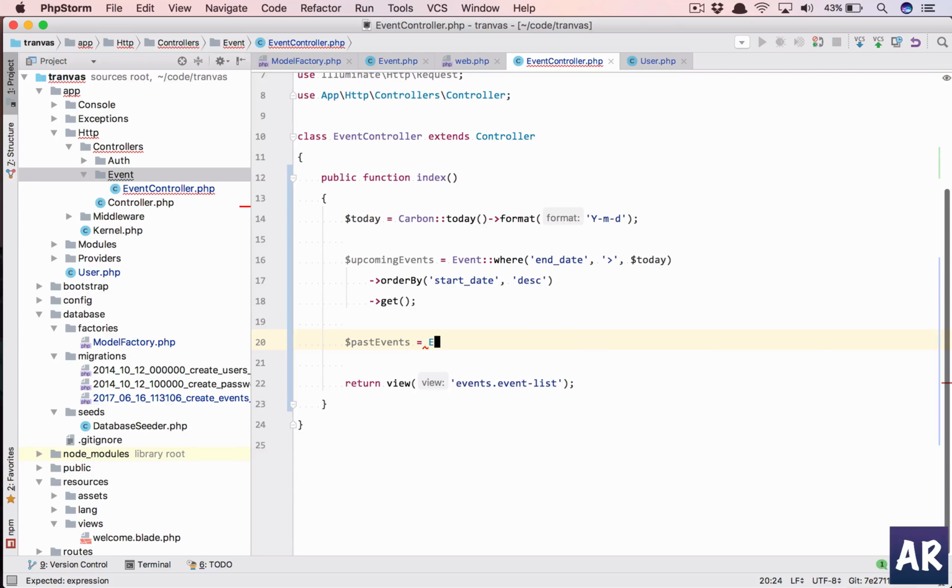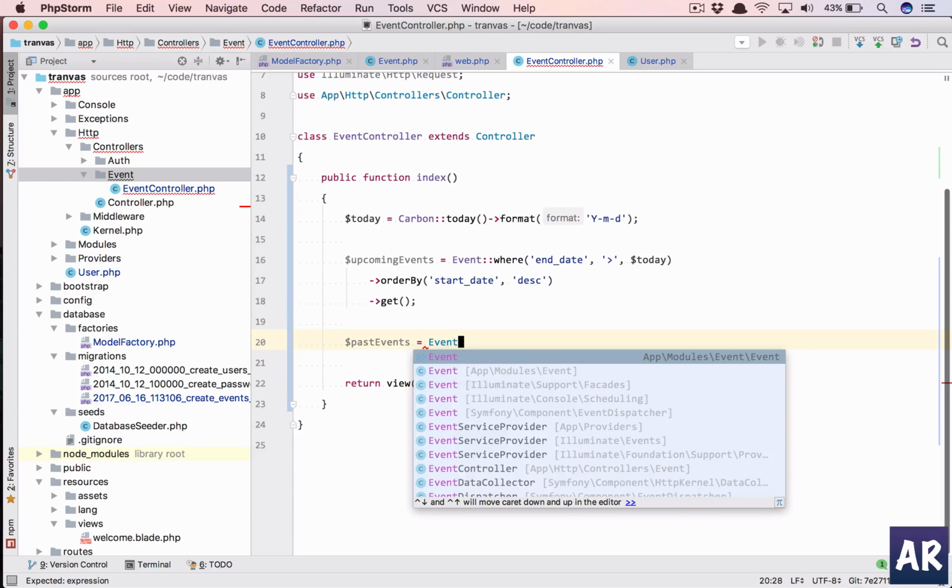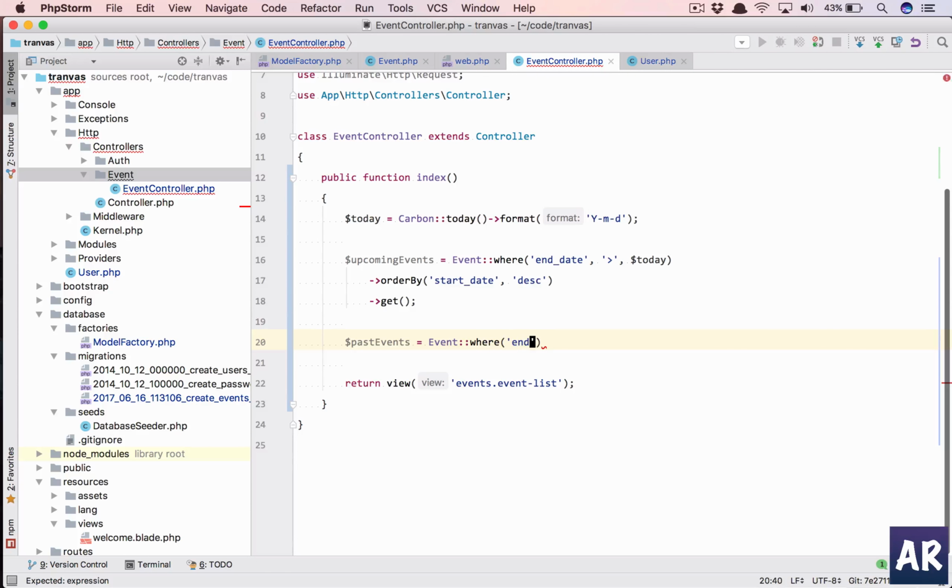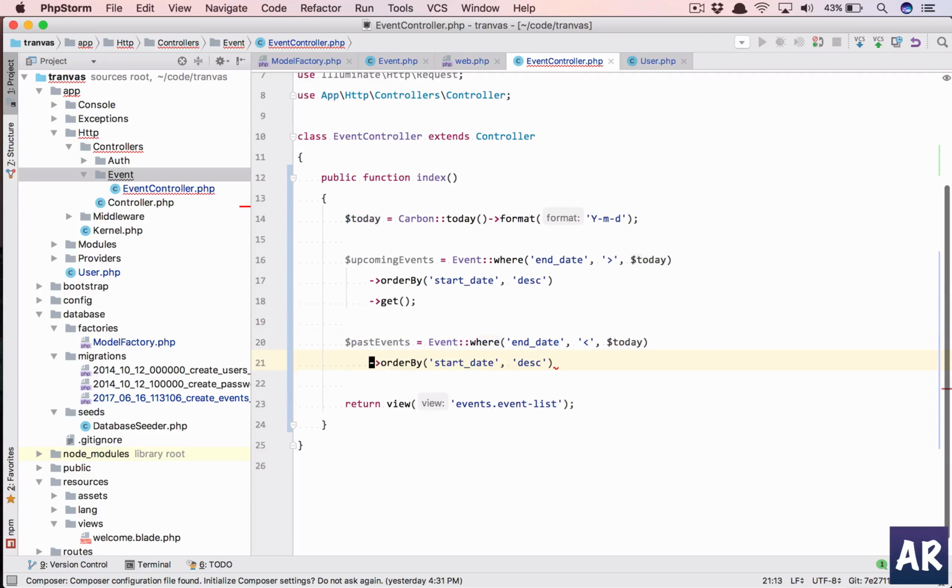And past events. Okay, we will show a few, let's say 3. So Event where again end date is less than today. Okay, we don't format it, that's already done above. So order by again start date, this is ascending. Okay, a little bit descending. Okay, both the same, bring it down, and then rather than get, we'll have a limit 3. Get. All right, so we have these two.